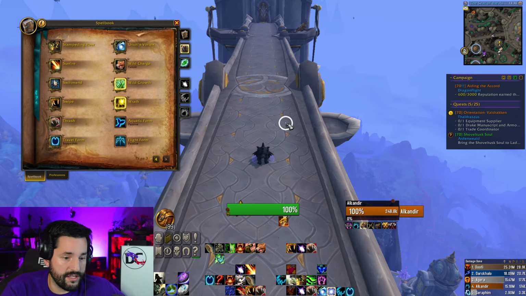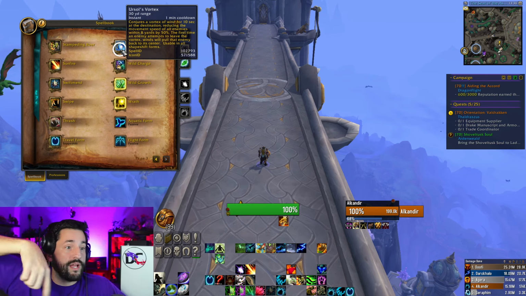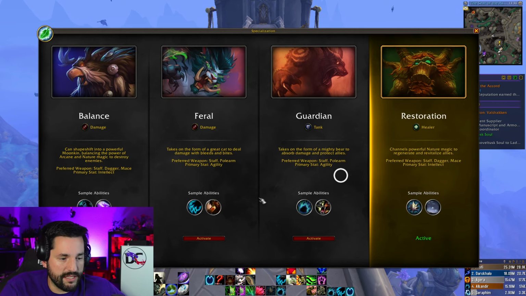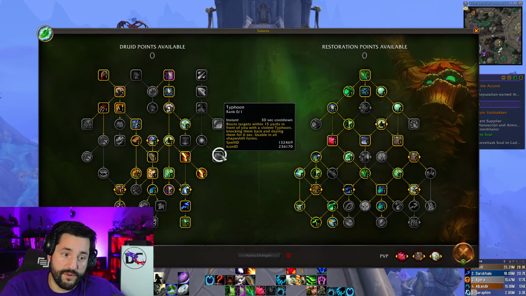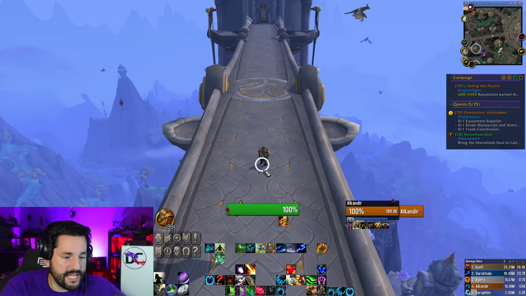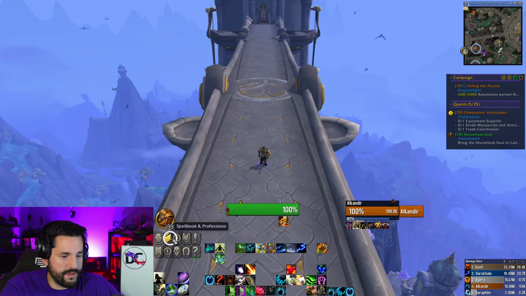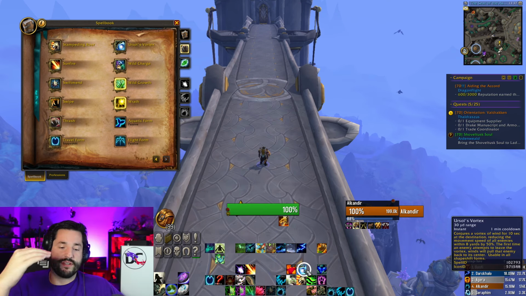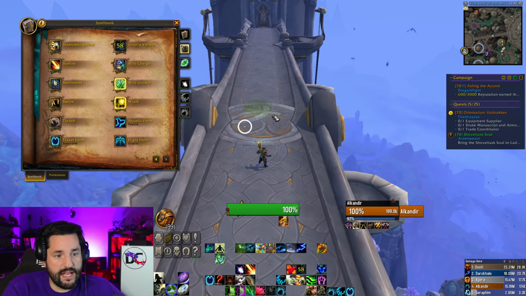Ursol's Vortex is a cooldown situation. It's a minute-long cooldown. This is the thing with the swirling winds that pulls in the direction of all that stuff, right? Interestingly, on my talent loadout, do I have Typhoon? I don't have Typhoon, right? For the sake of simplicity, I'm going to put Ursol's Vortex where I normally would have Typhoon. So that same button that did Typhoon is now doing Ursol's Vortex.